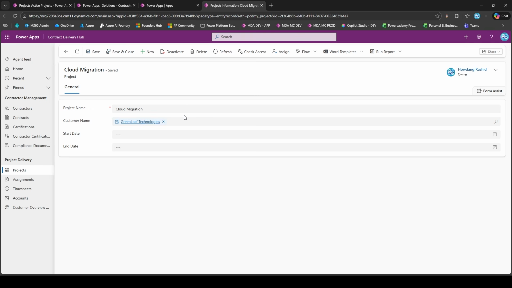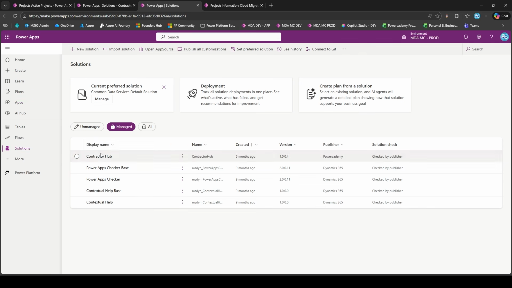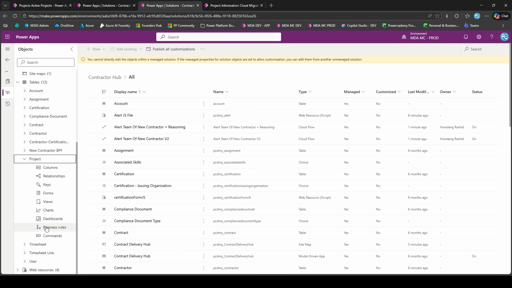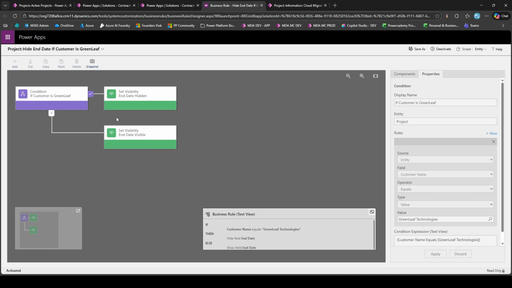Now you must be saying to yourself, something probably went wrong in deployment. But if I go into the solutions, so if we come into our solution, the contractor hub, and then come into the project table and then business rules, you can see that the business rule is in there. Now, if I click on this to edit it, the logic is the exact same as it was in the development environment.